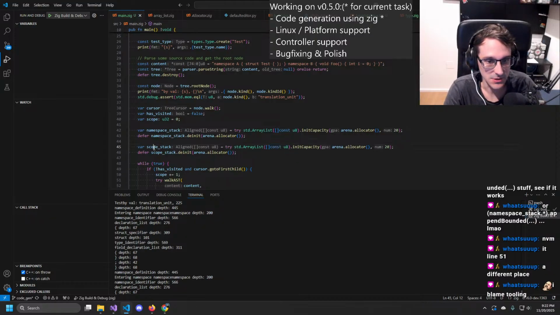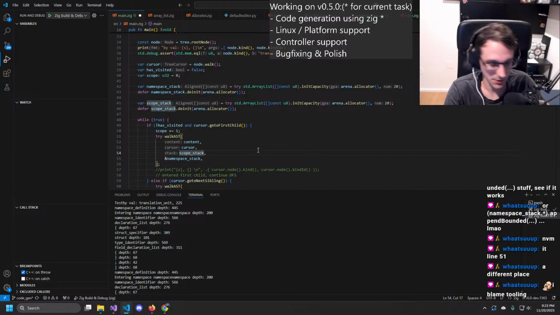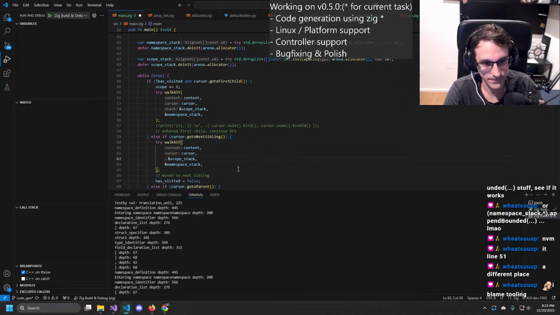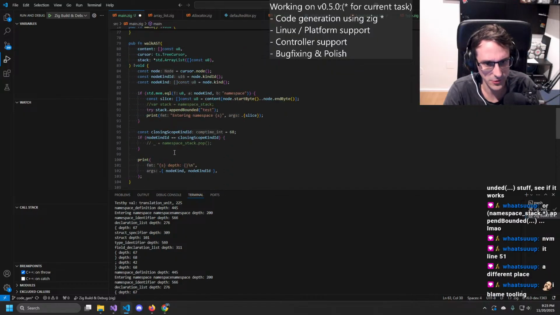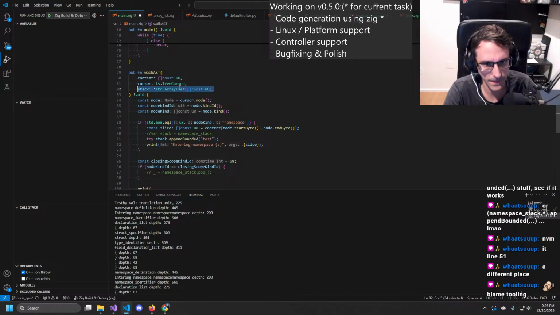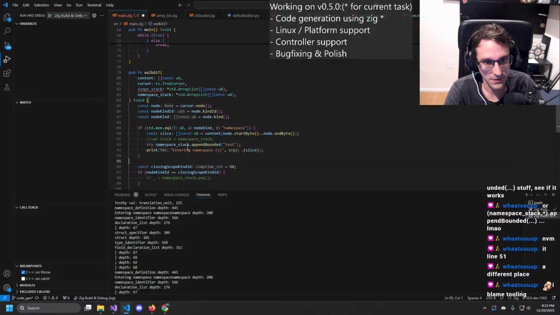Now let's store the scope here. Now we put in that one here, and that one here. That one definitely needs to be bigger than 20 in the end, but for now it's fine for the test thing that we do. Let's call this namespace stack again, and this is the scope stack. This is namespace stack and slice.